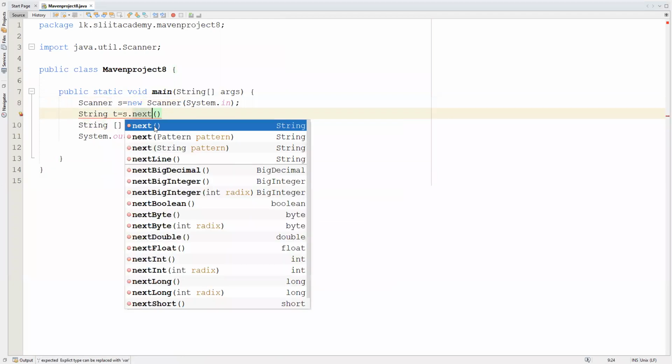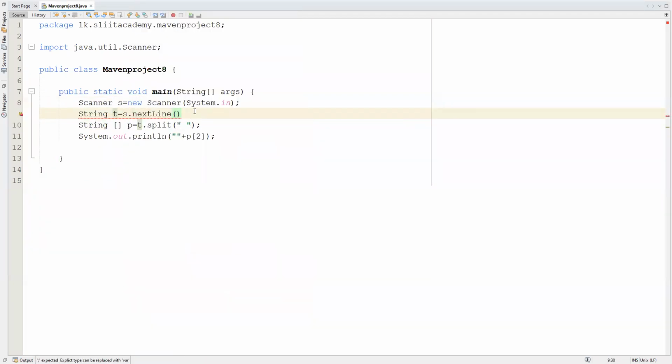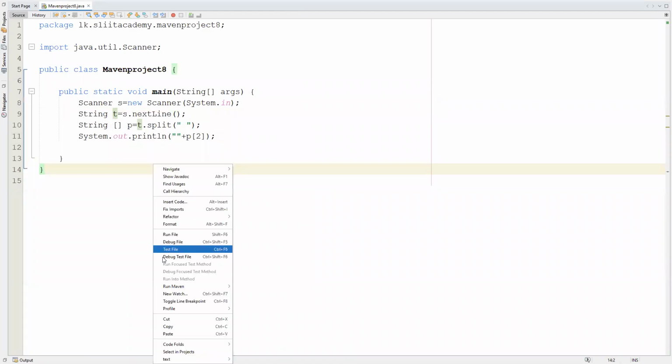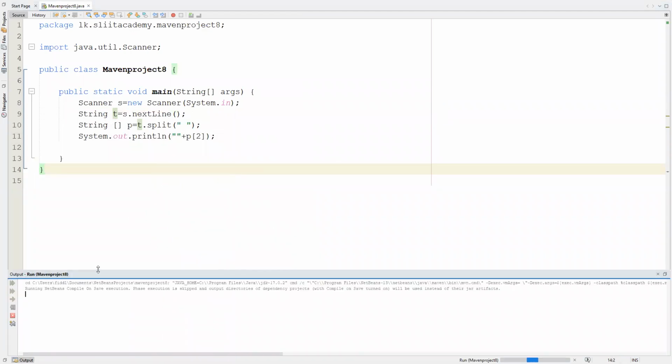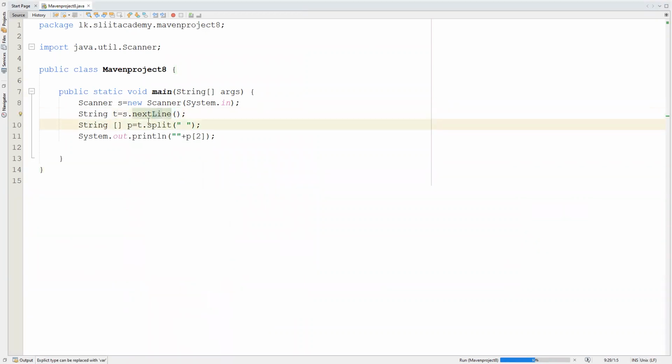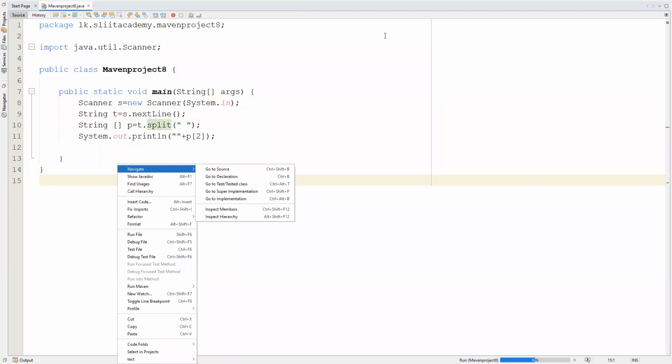Now here you need to take next line, right? Because if you got a space, that is what we discussed in the lecture. If you want to take inputs which have spaces, like a sentence, you need to take next line. That is the error you get.